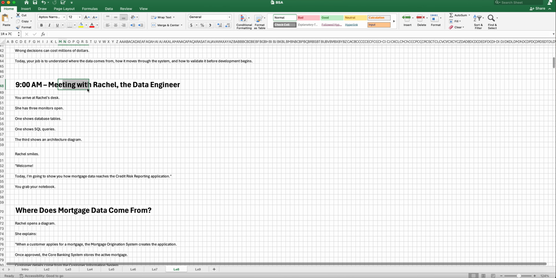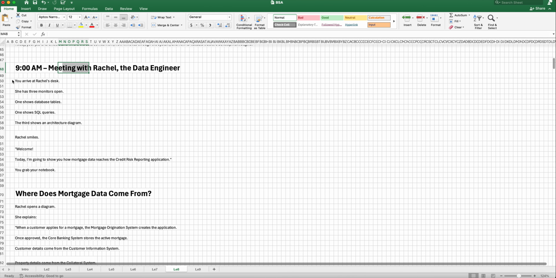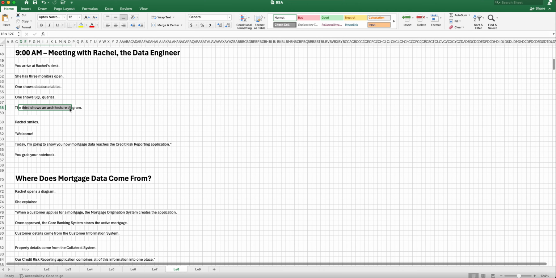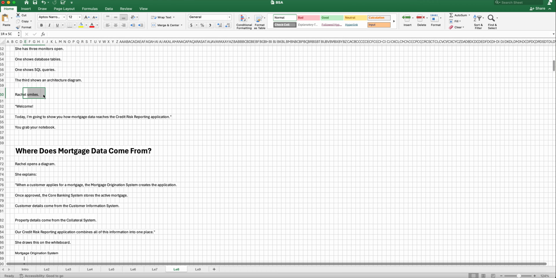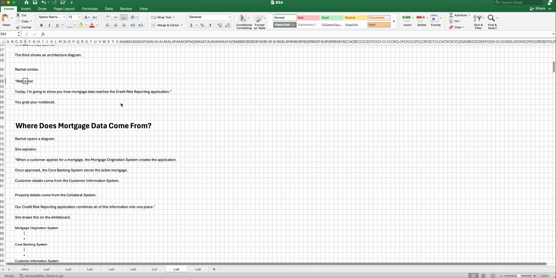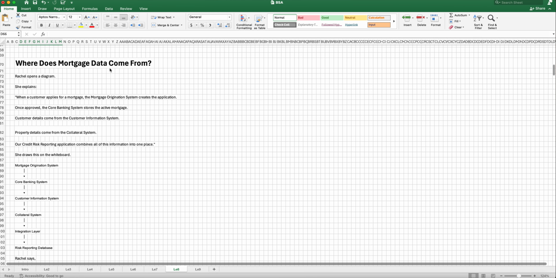Okay, so we are going to meet at 9 a.m. Rachel, our data engineer. You arrive at Rachel's desk. She has 3 monitors open, just to give an idea. One shows database tables, one shows SQL queries, the third shows architecture diagrams. Rachel smiles. Welcome. Today I am going to show you how mortgage data reaches the credit risk reporting application. So you grab your notebook. Okay, so where does mortgage data come from?